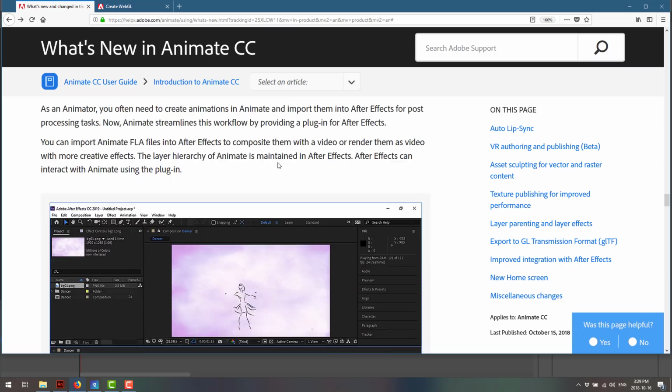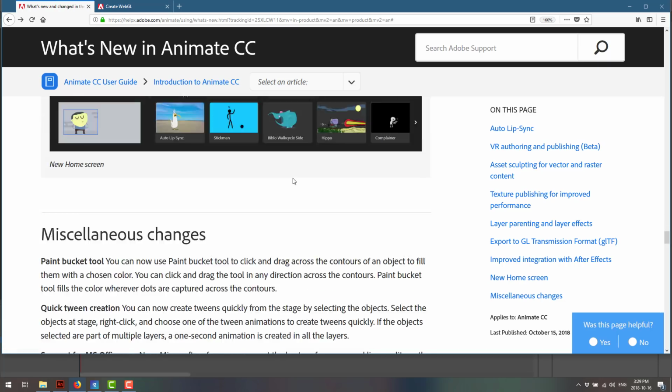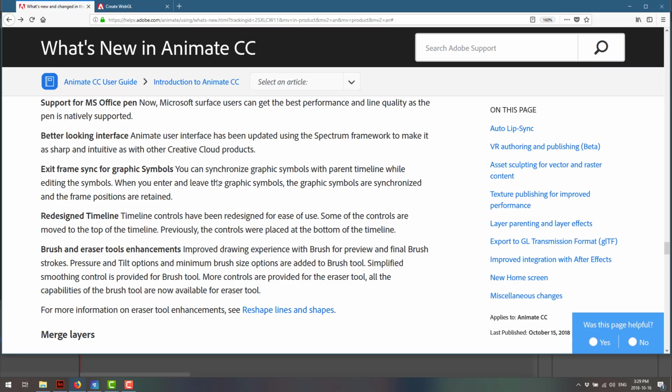Improved integration with After Effects, the new home screen, I showcased that before. And then a whole bunch of miscellaneous changes. And as always, I will link this down below as well.